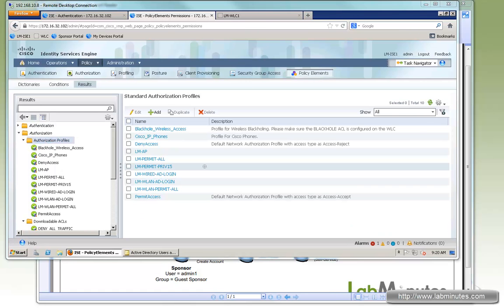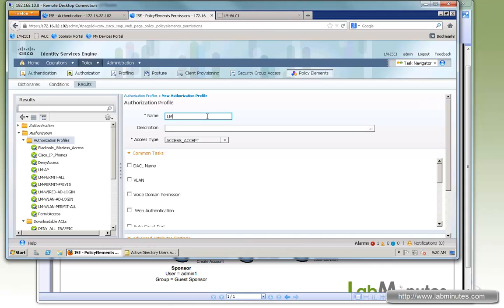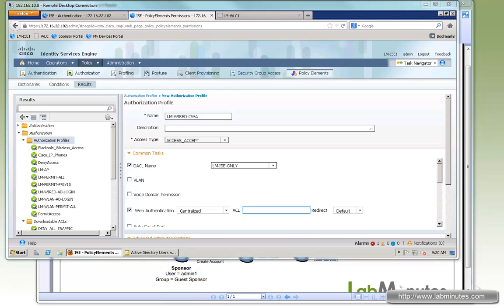First we'll create one for wired, and this is going to be for redirecting users to the central web auth. So we'll click add, and we'll call it LM wired CWA with the downloadable ACL of ISE only, and web authentication with centralized. We already have a redirect URL configured, and hopefully you guys are already familiar with the redirect URL at this point.